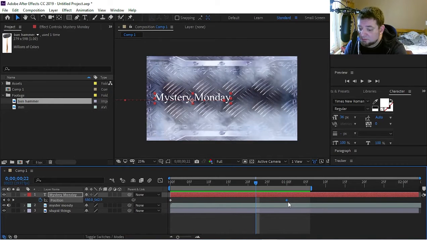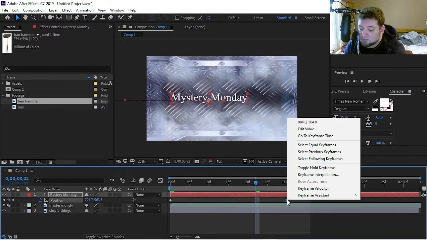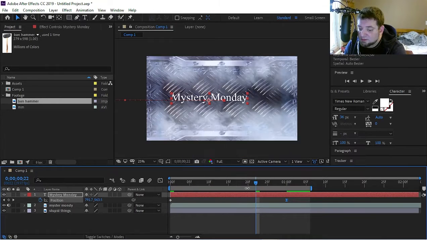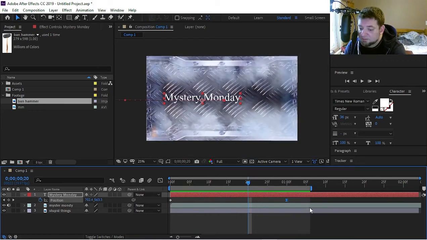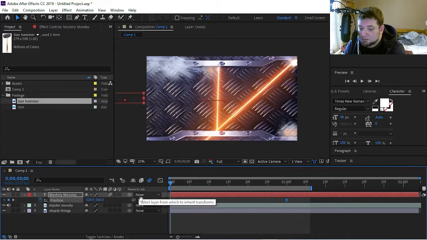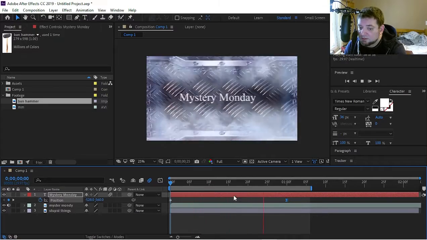So what we can do is highlight this keyframe and hit F9, or right click it, keyframe assistant, select easy ease out or easy ease, and now it just kind of slides into place. Now we can take that one step further to make it really look like it's moving and enable motion blur. As you can see, this echoey circle thing, that's motion blur. So now what you see is a layer that looks like it's actually moving.